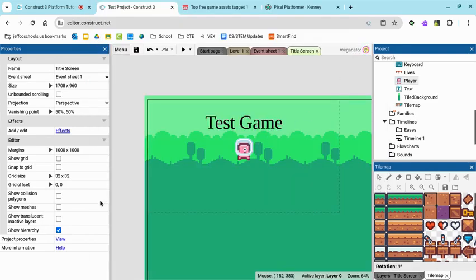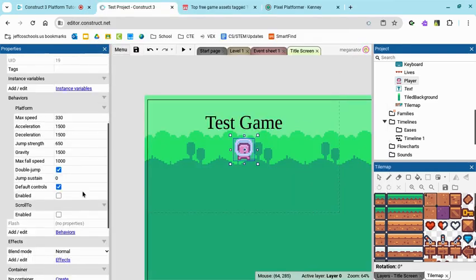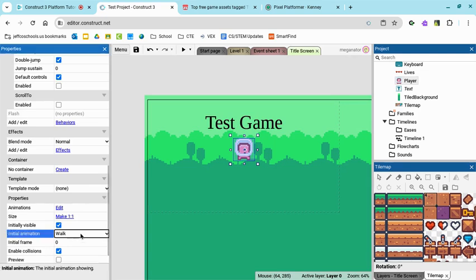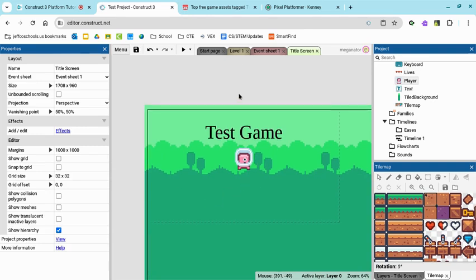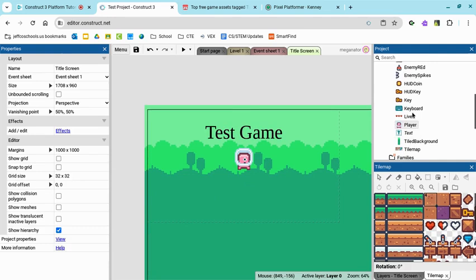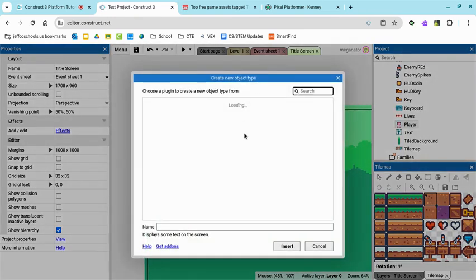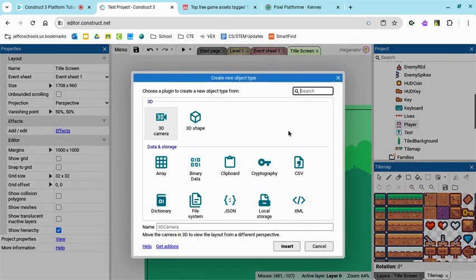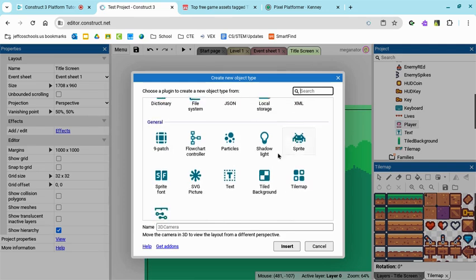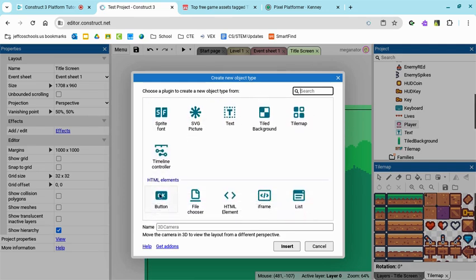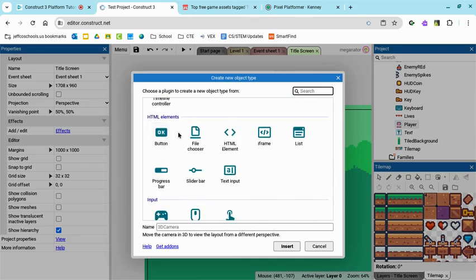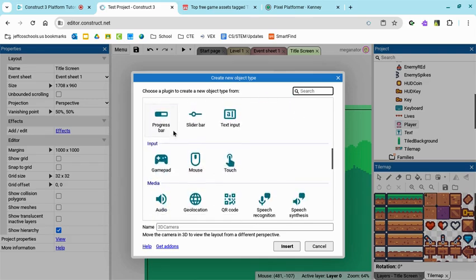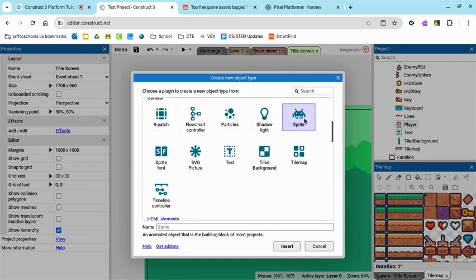And then the big thing on this will be to add buttons. So let's start by adding a sprite for our first button. They have a button type. You can't change the way it looks. I don't love the button. I don't think it looks very pretty. So instead, I'm going to just make a sprite.